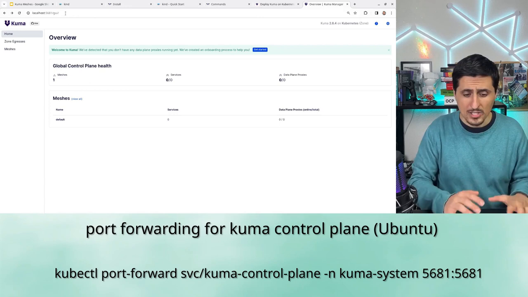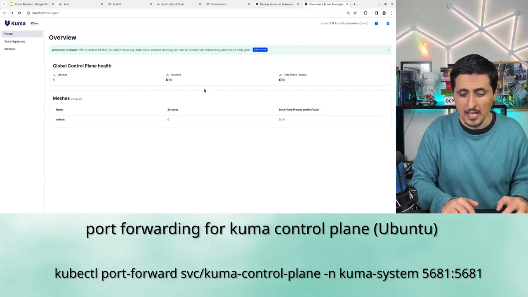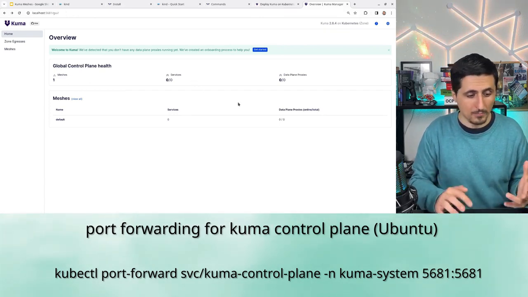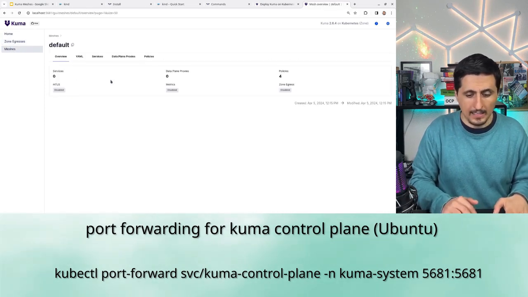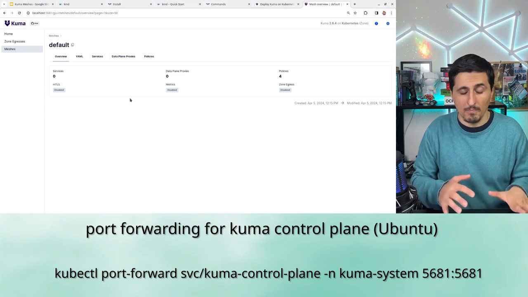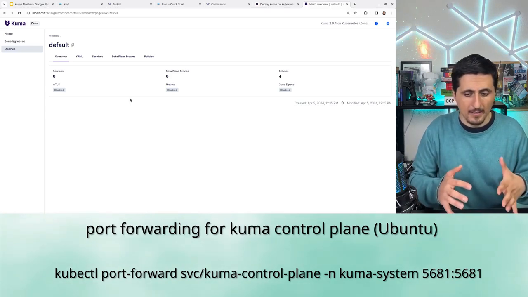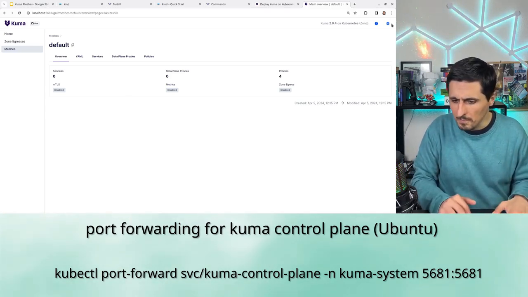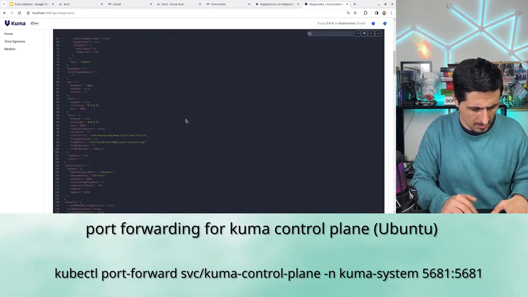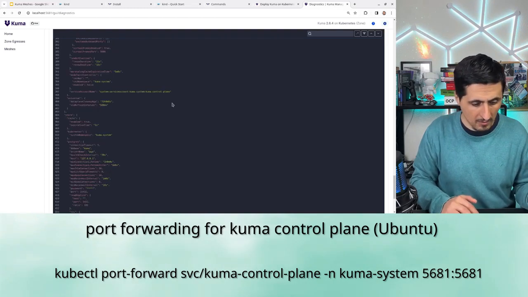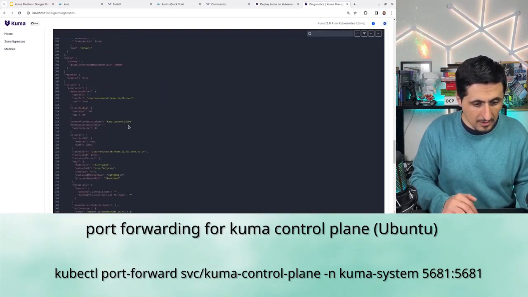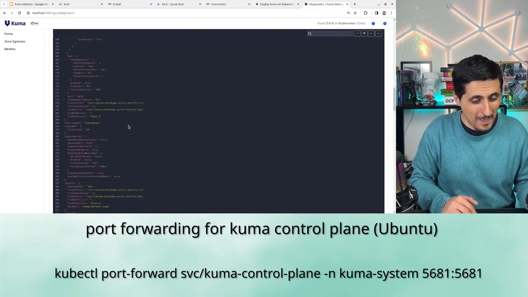We have one mesh, but there are no services installed yet, and there are no data plane proxies. So there's not much that we can do right over here. Using the GUI, we can check how things are going, but we can't do many changes. We can check the diagnosis of our cluster and see how everything is going. We have access to quite a few configurations.